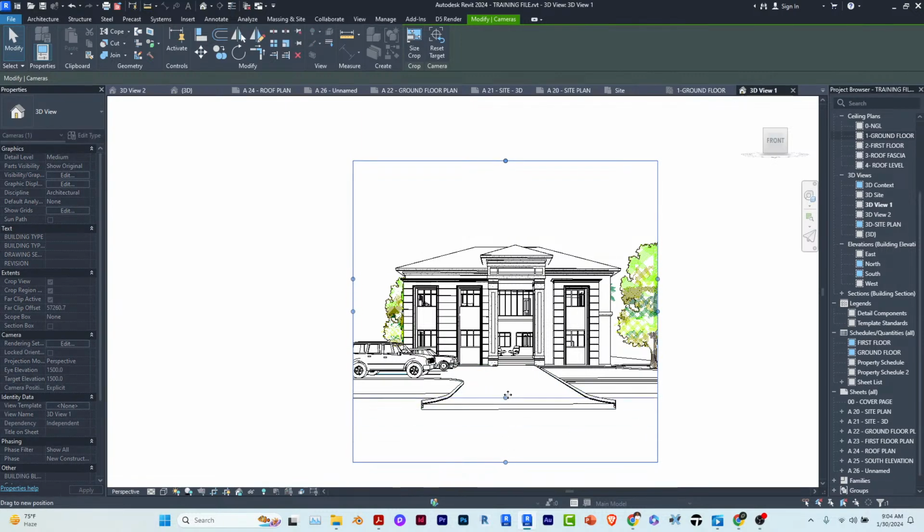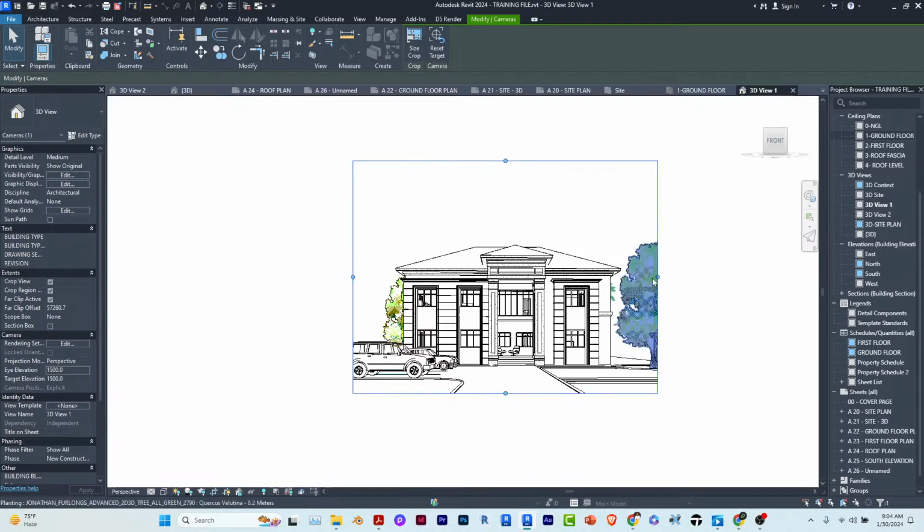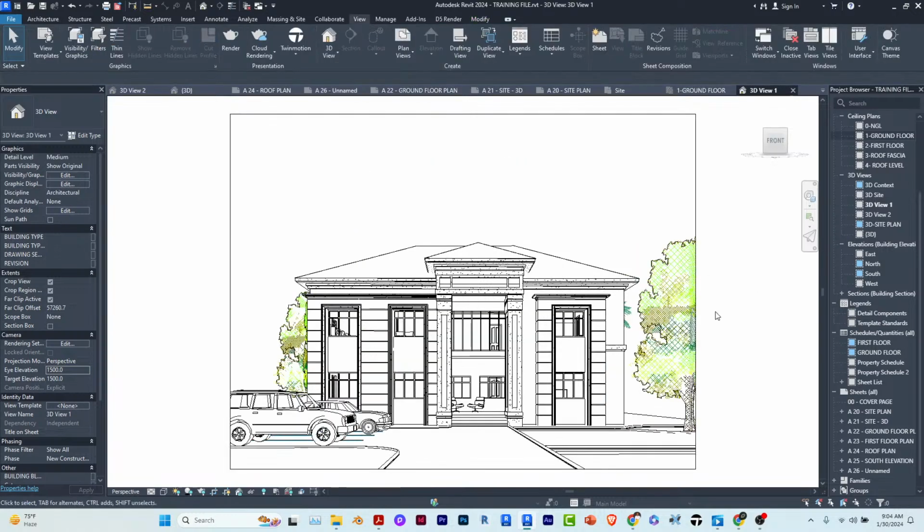I'm going to use these angles to crop it because definitely my site did not fill everywhere. ZF to zoom to fit. So it's always good to have eye elevation and target elevation at 1.5. It's better that way. It's easier to work with, and it's more realistic. So always cut your camera shots from an eye view.